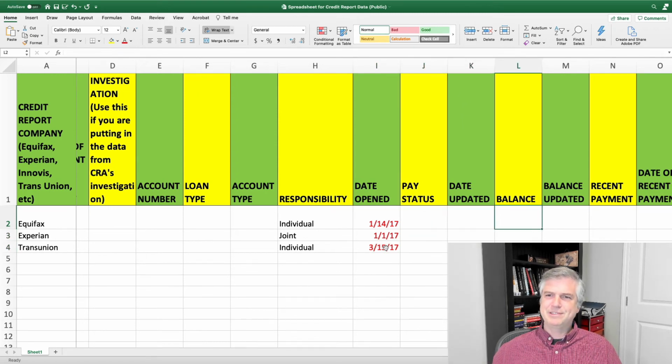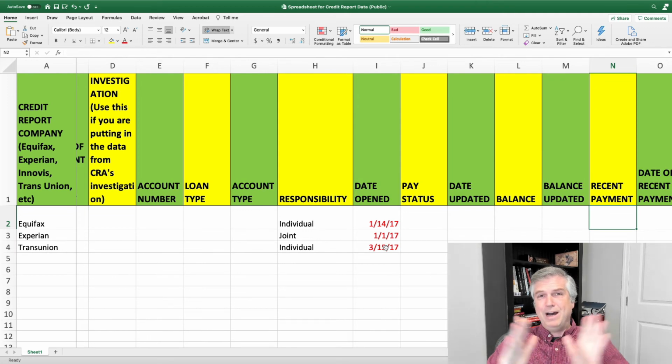What's pay status? What's the date update? What's the balance? What's recent payment? You'll see just wildly different things. And look, if you don't, that's great. It means it's at least consistent. Now you've got to dig in and say, is it accurate?